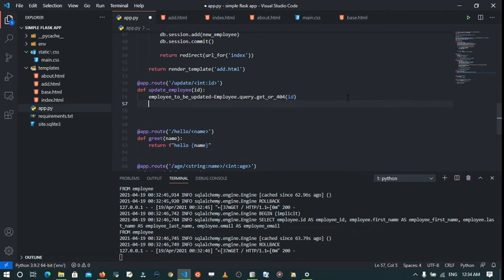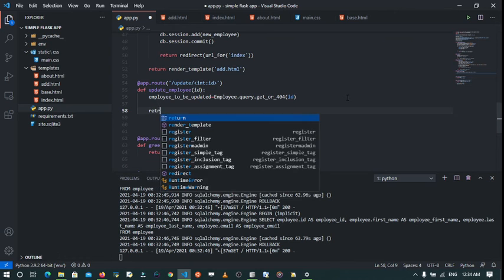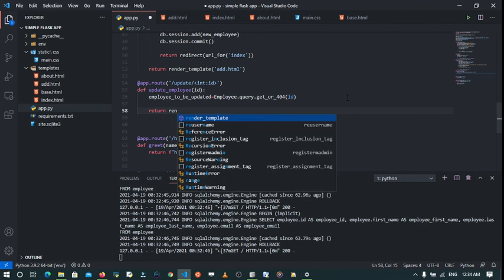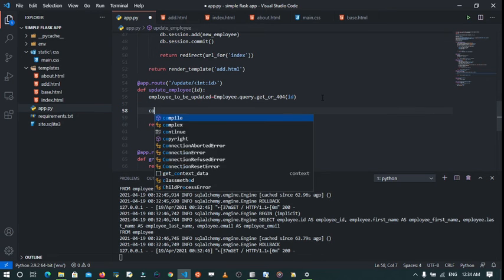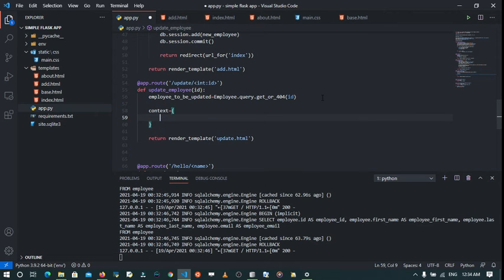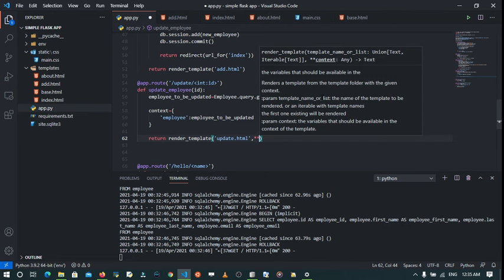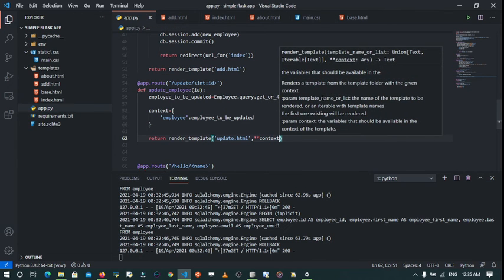Now when we do this, we have to return and render template. What we want to render is update.html. We're also going to create a context because we will need it in this case. So I'm going to say context is going to be a dictionary. In this case, we're going to have employee as employee to be updated. Then you pass that context inside our render template.